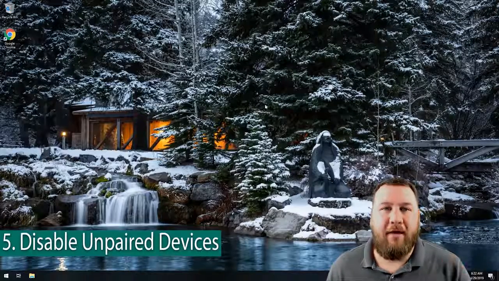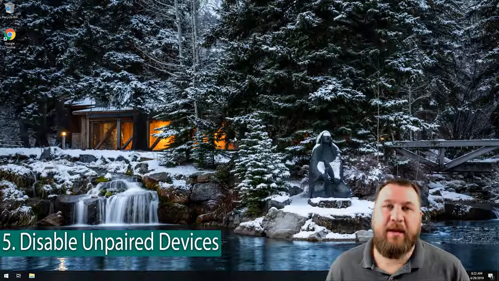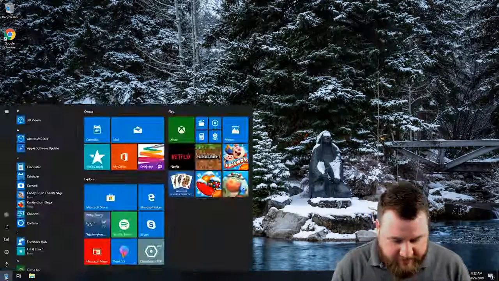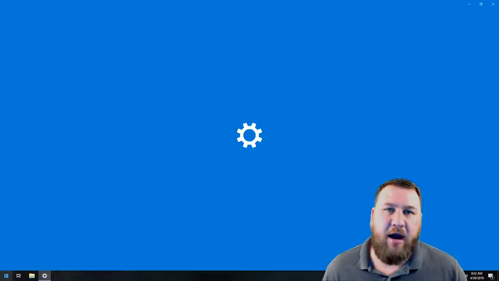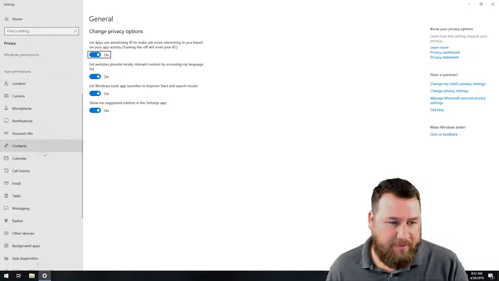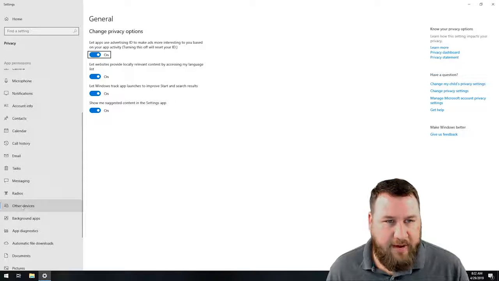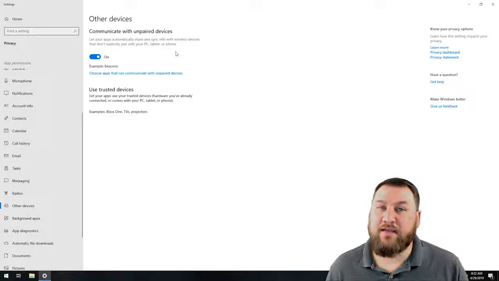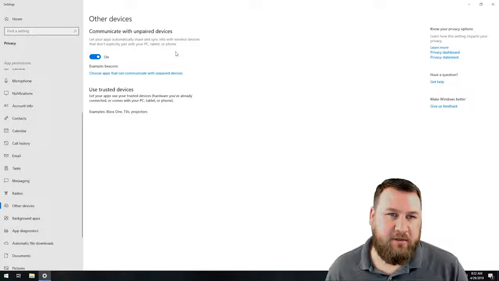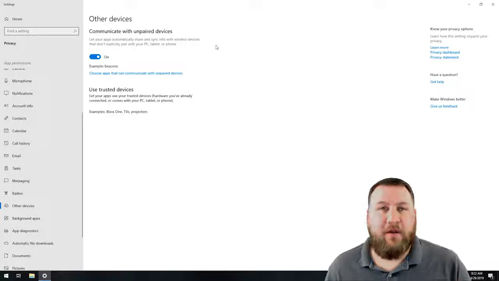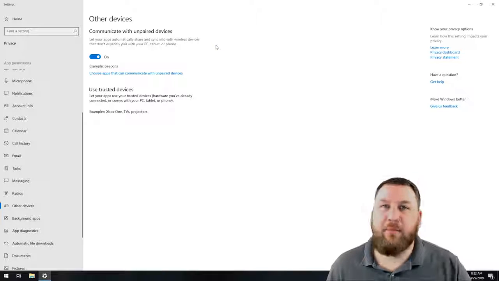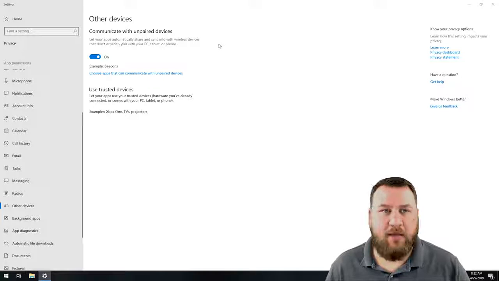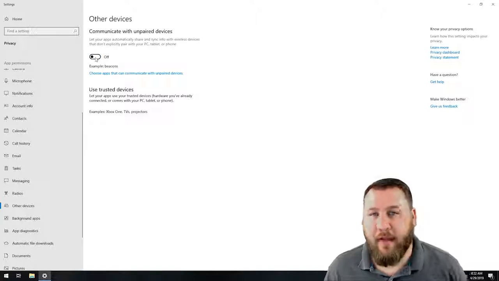So coming in at our number 5 spot, we have to disable communication with unpaired devices. If we go into our privacy settings, we'll just type in privacy in the start menu, and then along the left-hand side here, we're going to click on other devices, and you can see communicate with unpaired devices. Let your apps automatically share and sync info with the wireless devices that don't explicitly pair with your PC, tablet, or phone. This is something that we want to turn off because we don't want an unauthorized or an unpaired device being able to share information to and from the computer or the phone or whatever that device may be. So what we're going to do is come on down and toggle that switch off.